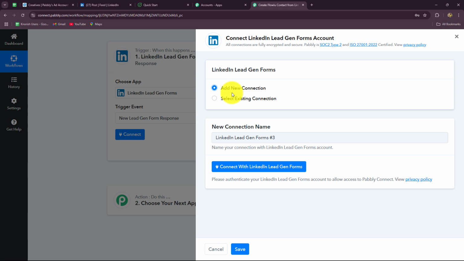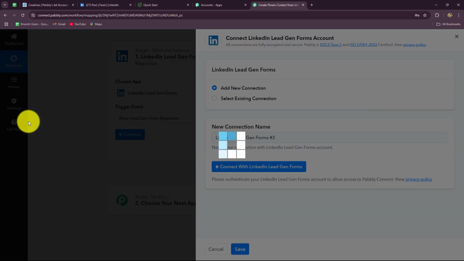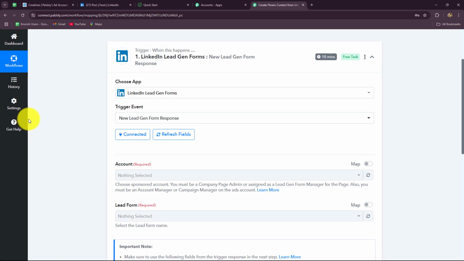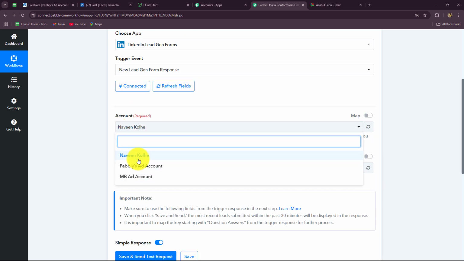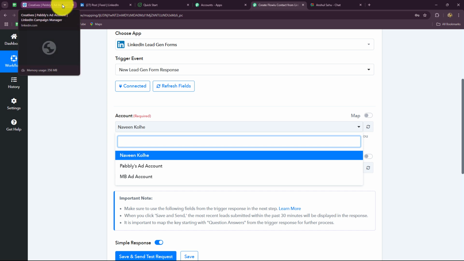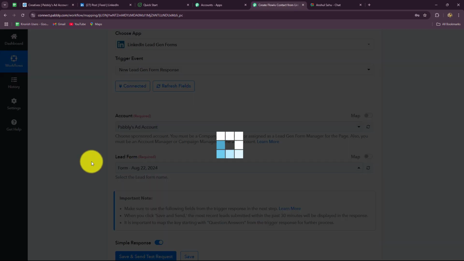For that, I have already clicked on add new connection, and now we have to click on this button, connect with LinkedIn lead gen forms. As we have done that, you can see our authorization has become successful and the connection between LinkedIn lead gen forms and Pabbly Connect is built. So now first of all, let's select the account. Here we have 3 accounts. I'm going to take you to my LinkedIn account, and we can see we have the account name Pabbly's ad account. I'm going to select the same.